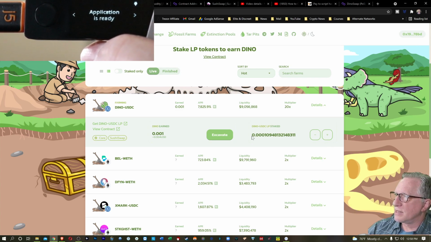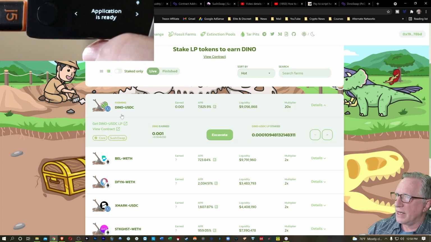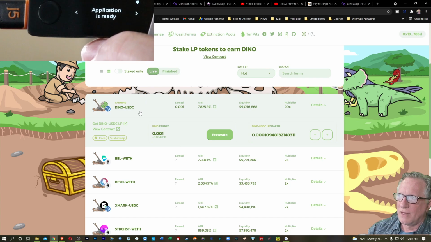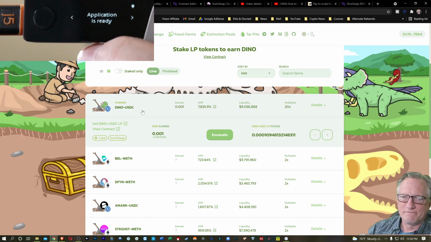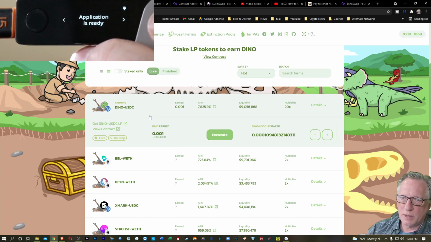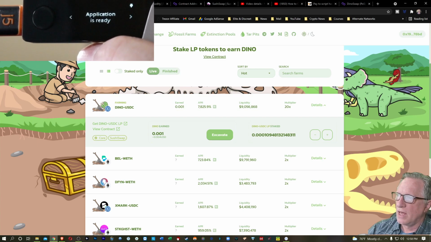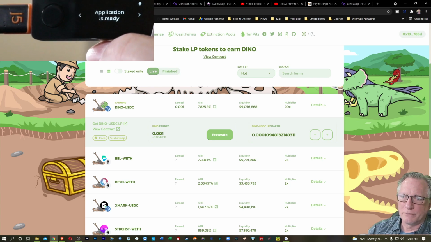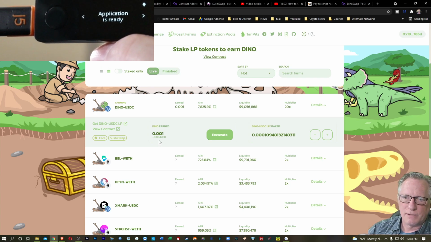And now you can see that we are farming in this. We're now active in this farm, right? We deposited our liquidity pool tokens in this farm, and we're already earning a little bit, right? We've earned 0.001 Dino. It's about 4 cents, right?